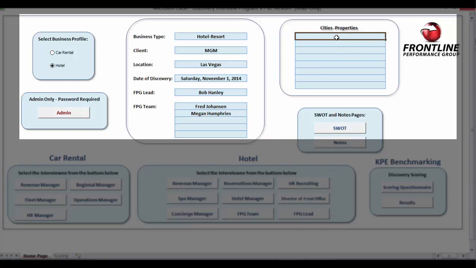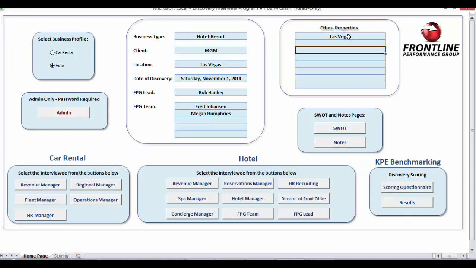And you're going to enter the cities or properties. Maybe the client has multiple properties that we're visiting with. This is just the Las Vegas property. And this does feed into some of the workbook functionality, so it's really important that you complete those things.